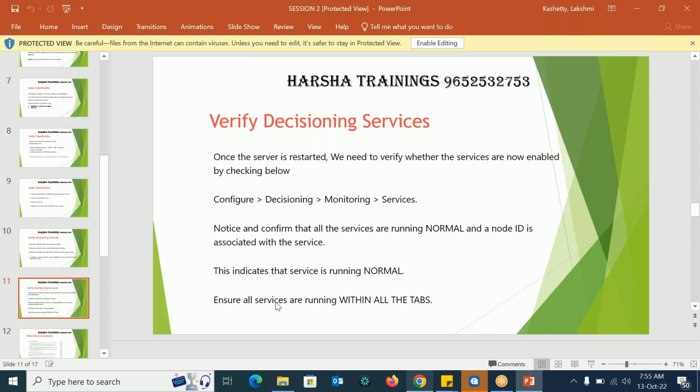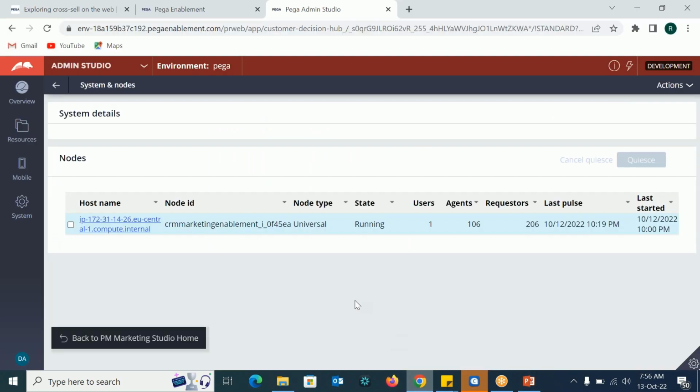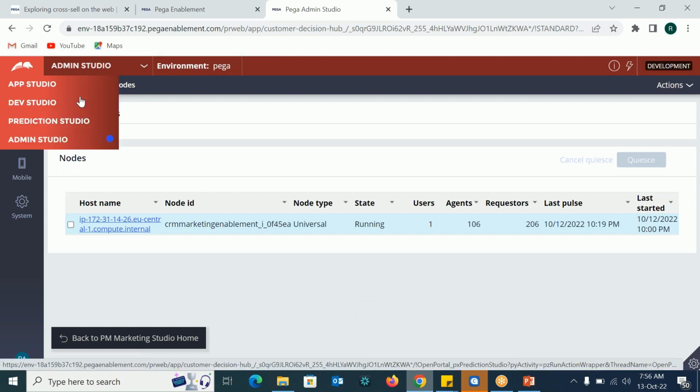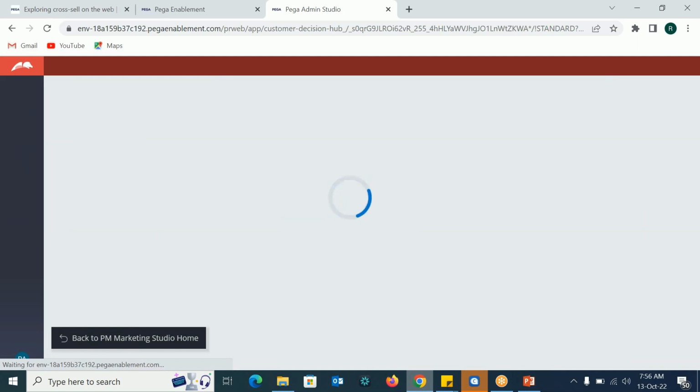Once we have performed the node classification. So how do I do node classification? Node classification is done by going to the setEnv.bat and denoting the type value you will be setting. Once it is set to universal, we have to do one more check within the Dev Studio. So we have to go to the Dev Studio.